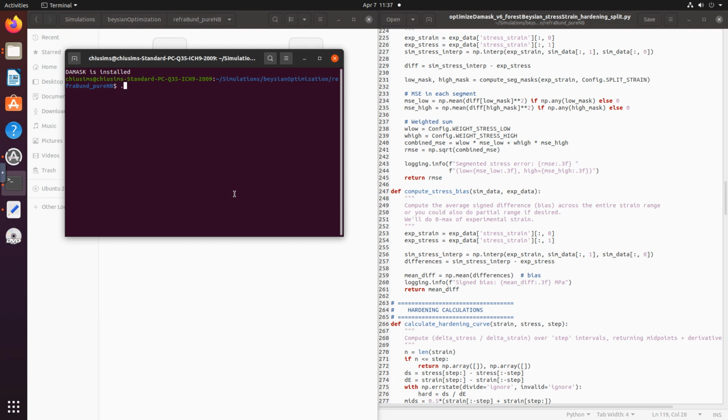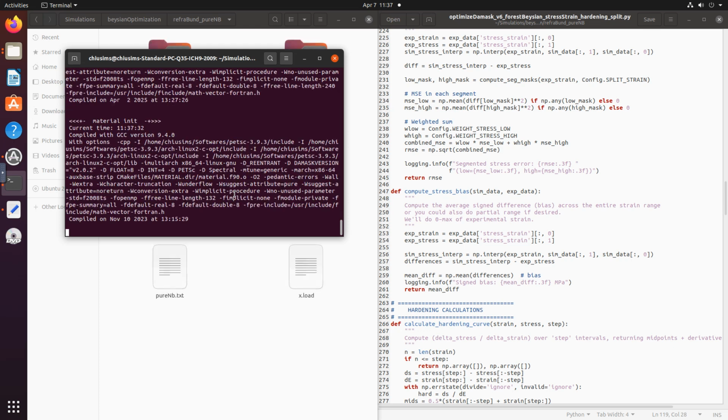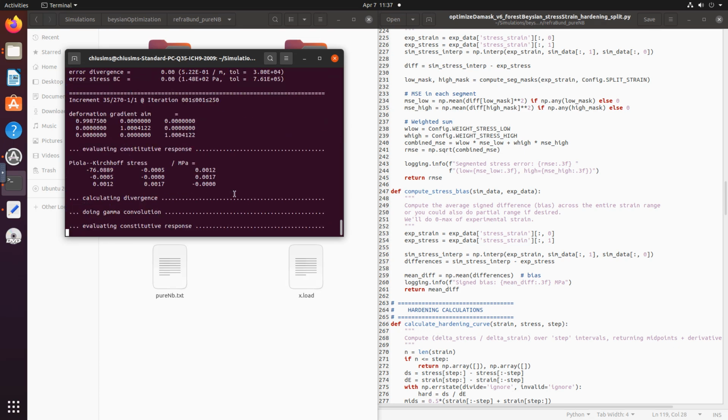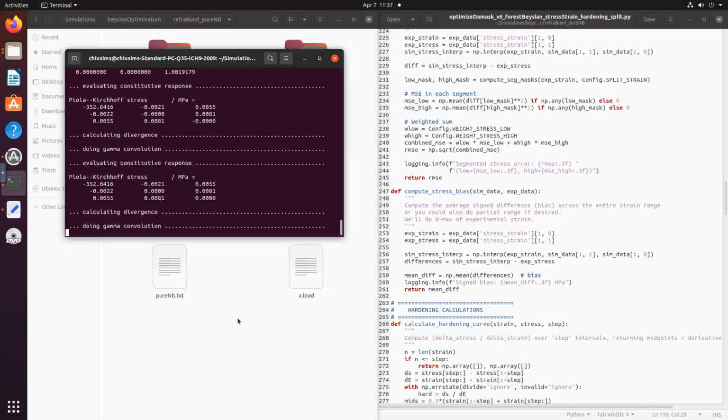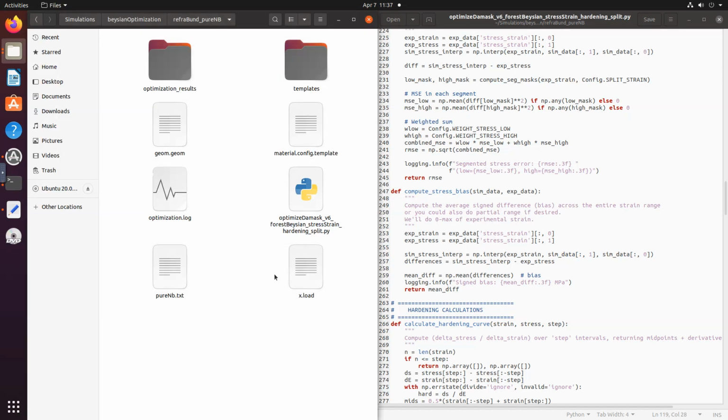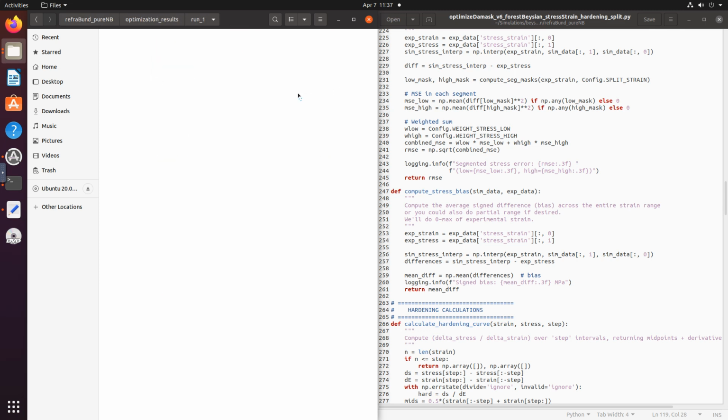So what we will do is Python 3 optimize and run this, right? What you will see is, let it first run and then I will share. Okay, so it's running. According to this script, it copied this geometry file, load file, and the modified material configuration file. So it changed these parameters in it, and then it pasted them here.